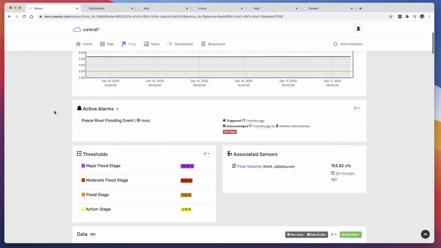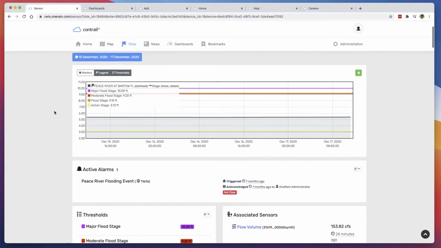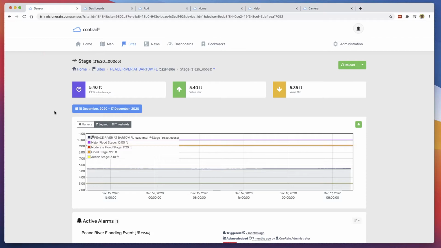One other thing that I actually forgot to mention on the Contrail application side. Let's go ahead and jump over to our Peace River. We'll go ahead and click on our same stage sensor that we're looking at.